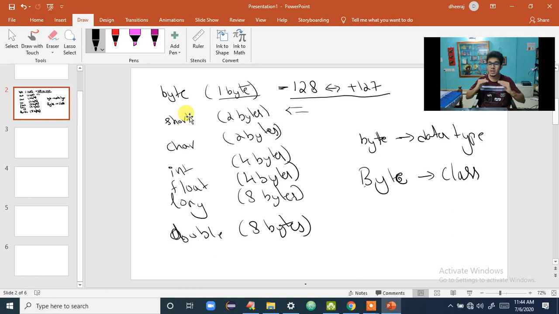If you have to store a larger number, for example, if you want to store a human being's age, it might not cross 127 in general. So instead of taking the integer data type, we can take the byte data type. I'll be telling that in more detail in today's class itself. I'll give more clarity on that.